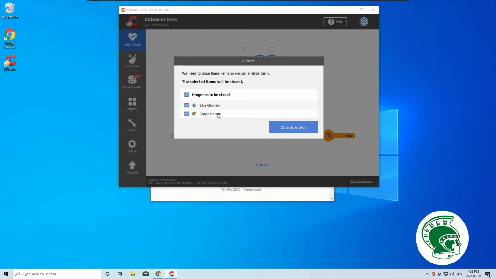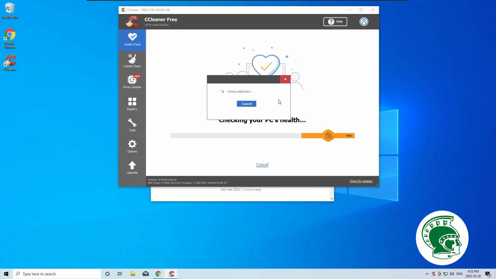So what it's going to do, it's going to ask you to close any browsers that you may have open. Just click Close and Analyze. You don't have to worry about that. Just make sure that you don't have a Google Doc or anything open like that. So it's going to close the applications and it's going to begin analyzing. Now this might take a moment, so I'm going to cut again to when it's finished, but just let it do its thing and leave your computer for a moment.